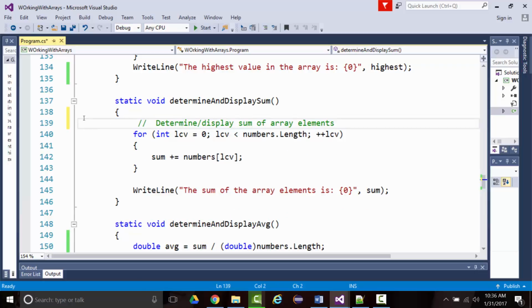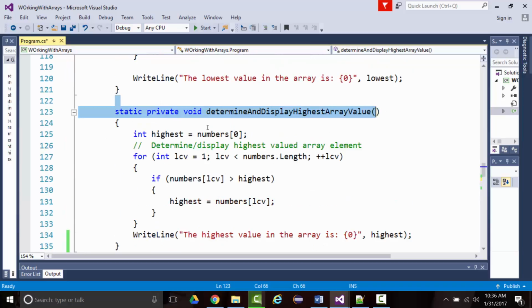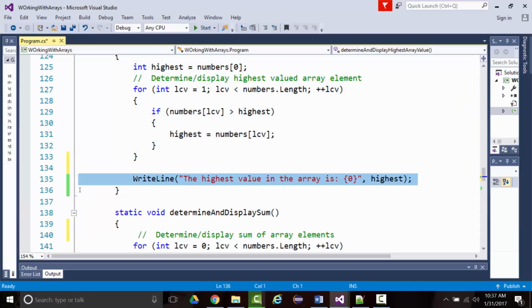The other thing is, if you look at the determine and display the highest array value routine, somewhere around line 125 or so, add a write line statement in there, or it won't print out. It's okay, it just won't print out without that. So I added the line that you see there in blue. You don't have to do that, but if you do, it'll print out the highest. So remove the int sum equals 0 from the sum routine and add the line in blue to your display in the highest routine.